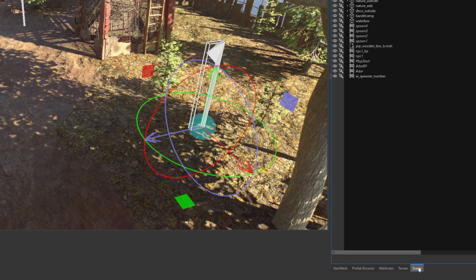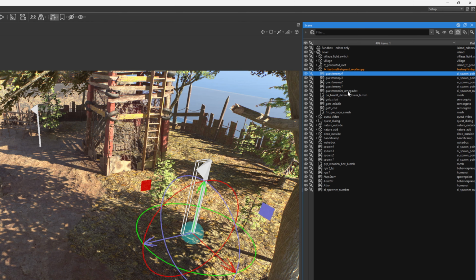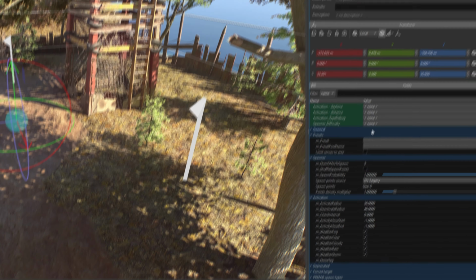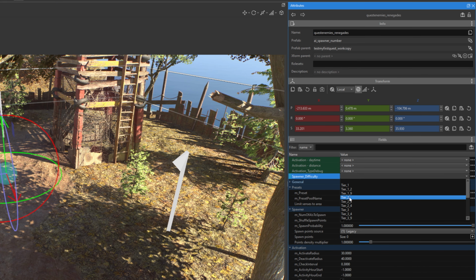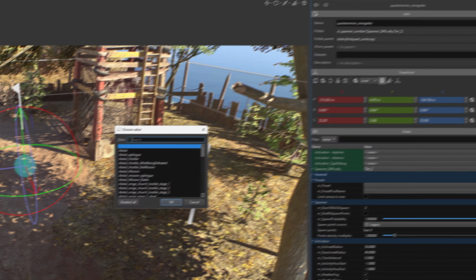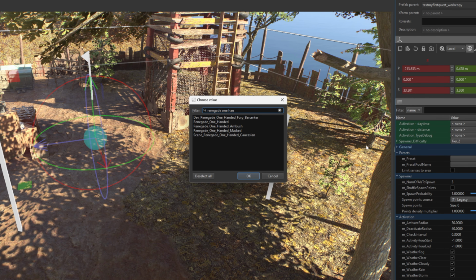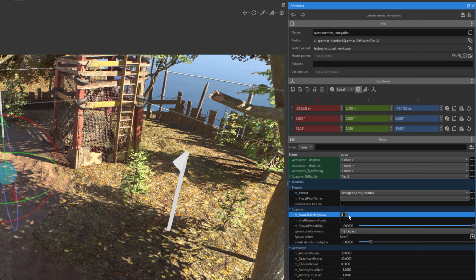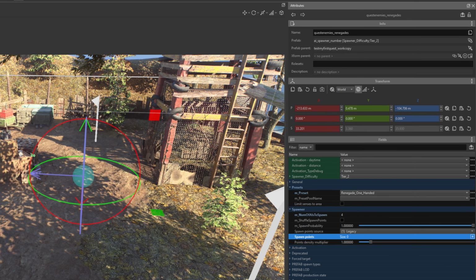Go back to the Scene window and choose our AI spawner. Go to Attributes and change the spawner difficulty to Tier 2. Change the preset to Renegade One-Handed, and change the number of spawned AI to 4. We've set up our points.